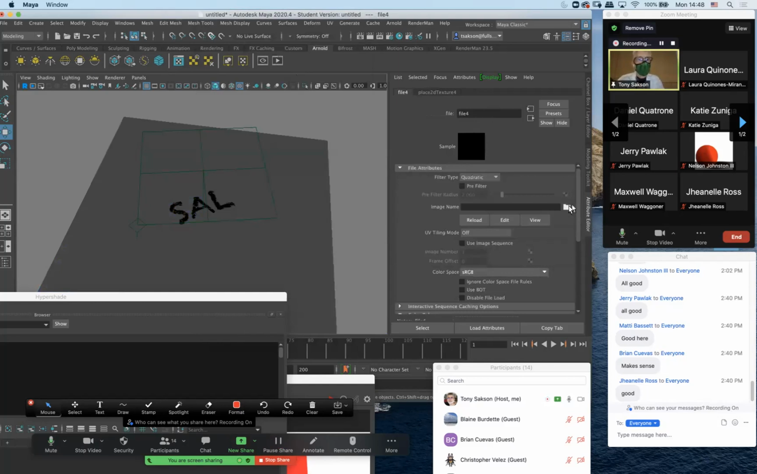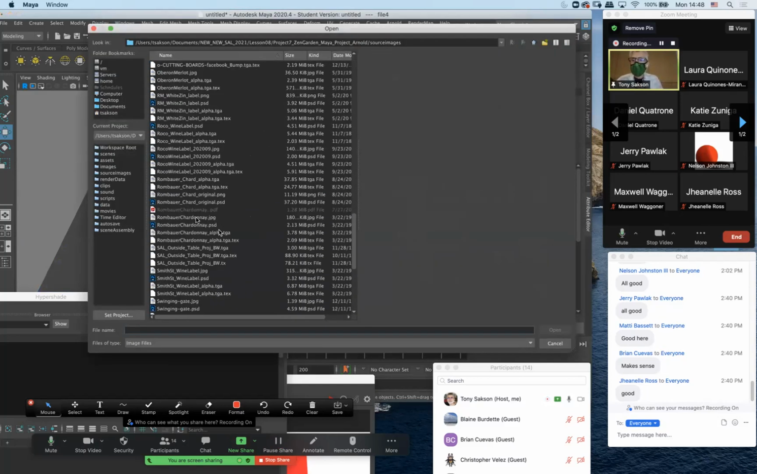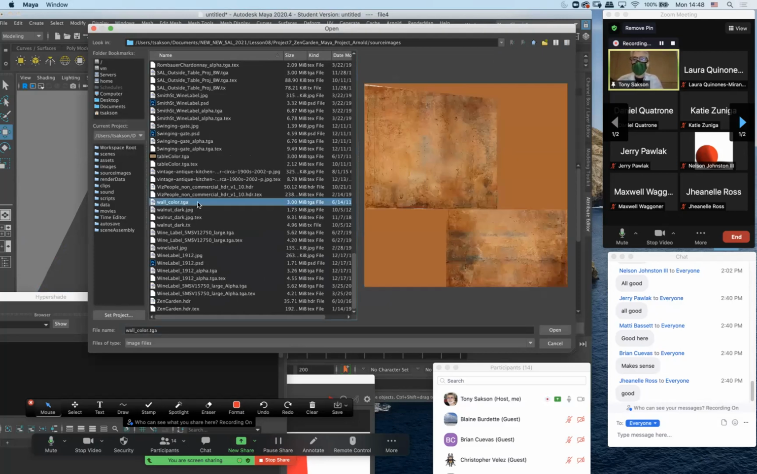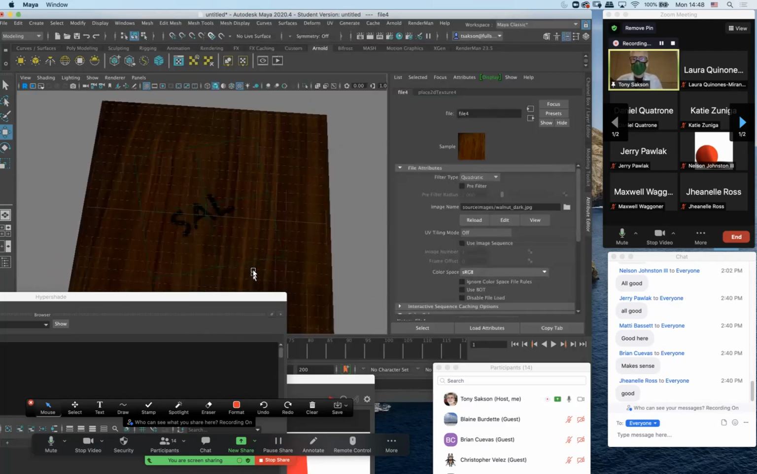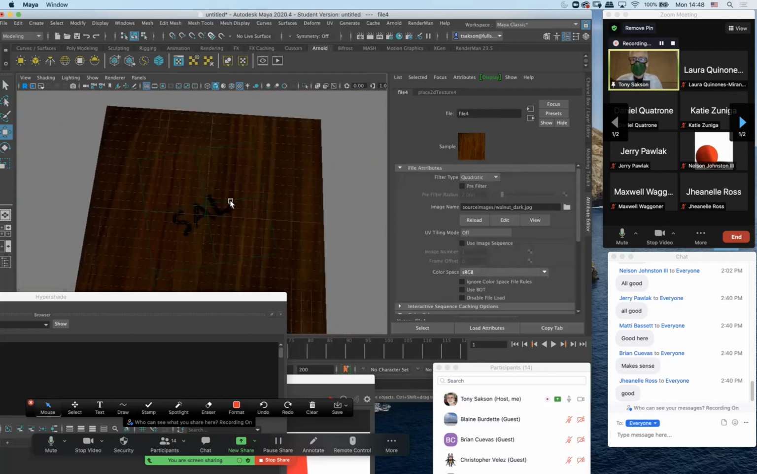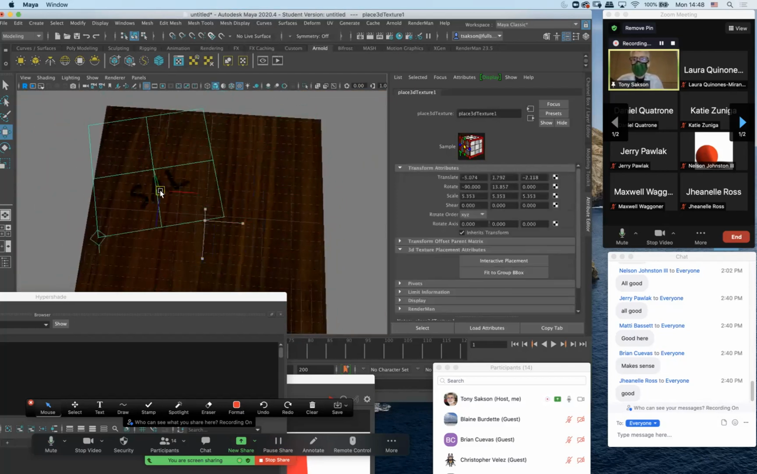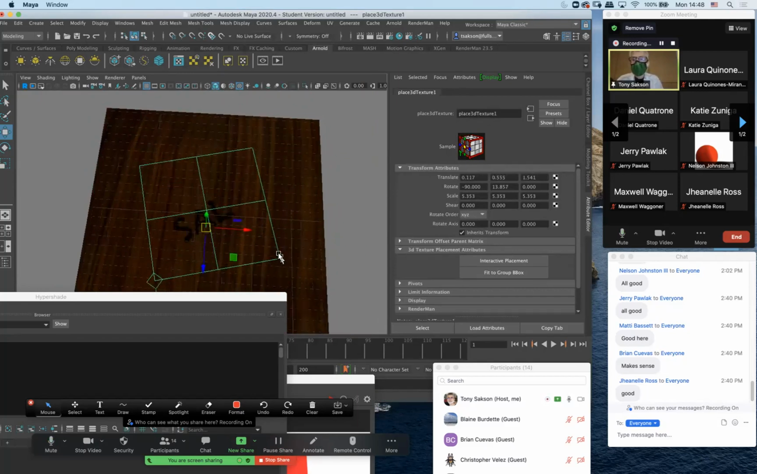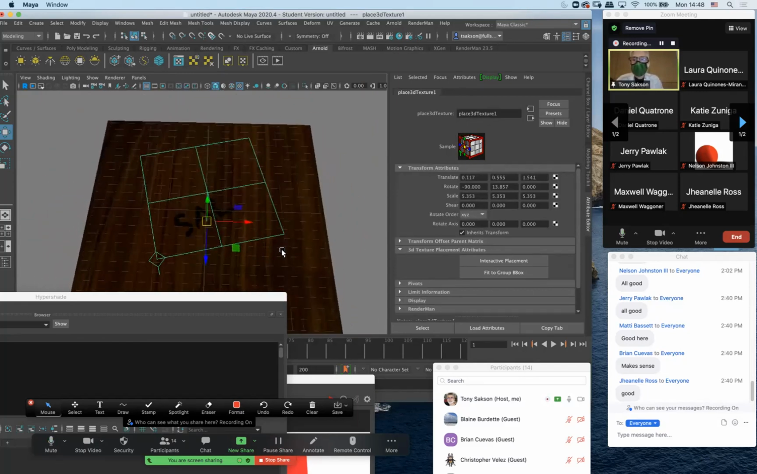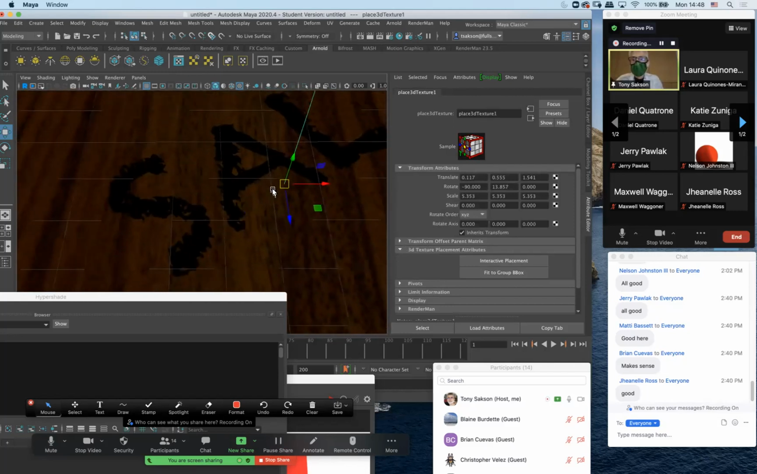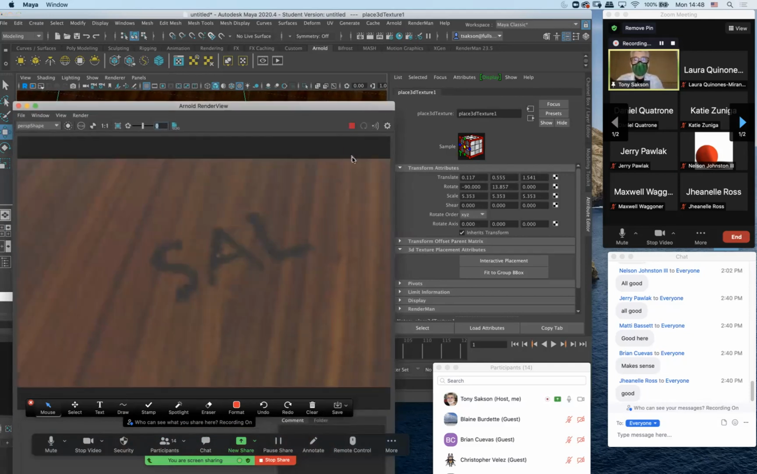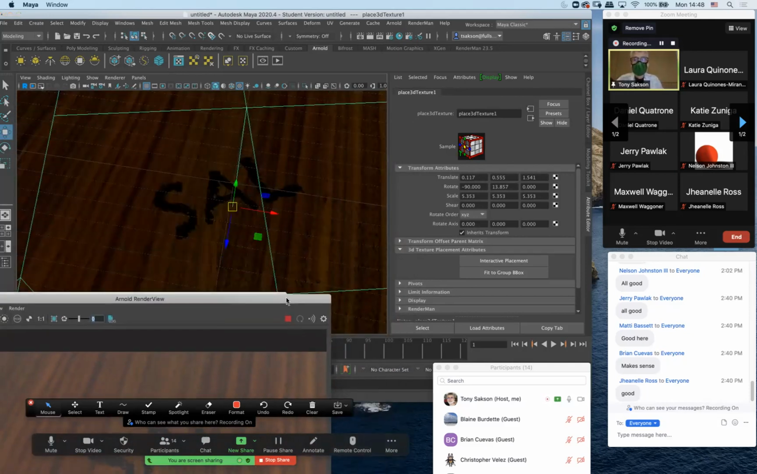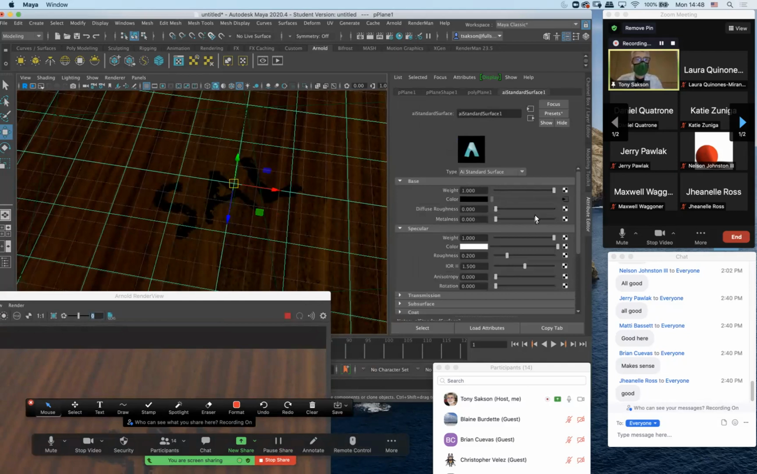So for example, let's throw in, I think I got a texture here, walnut texture. There we go. Whoops. I don't like that. Let's do this. There we go. So now I have my SAL on there. So let's turn that down. There we go.